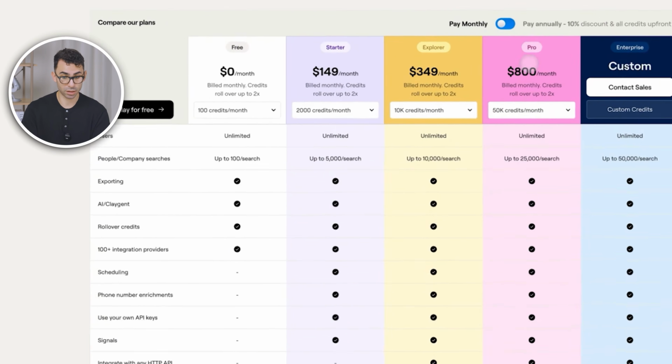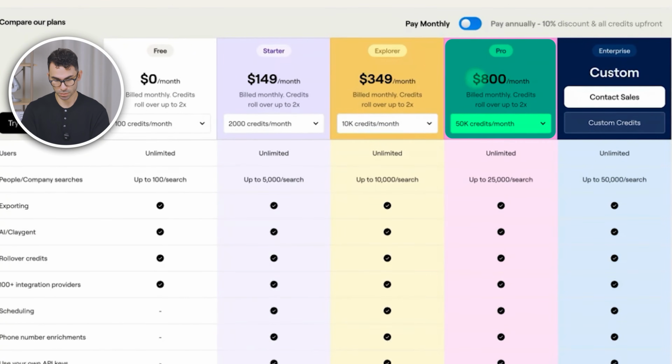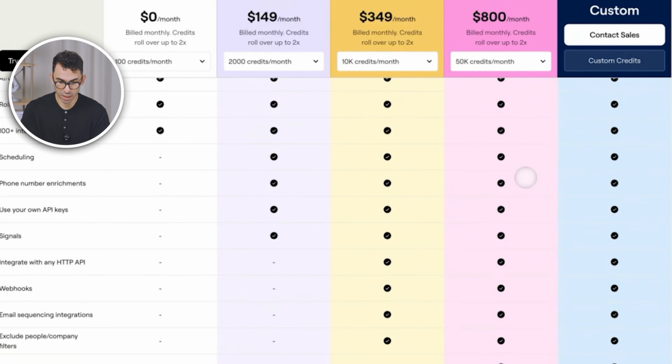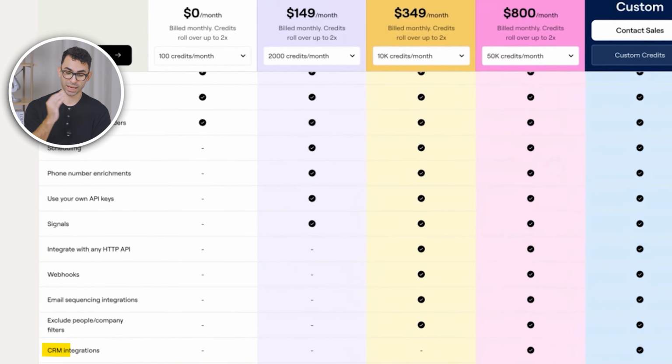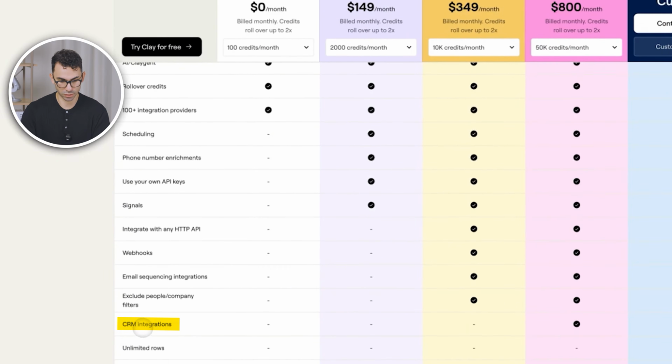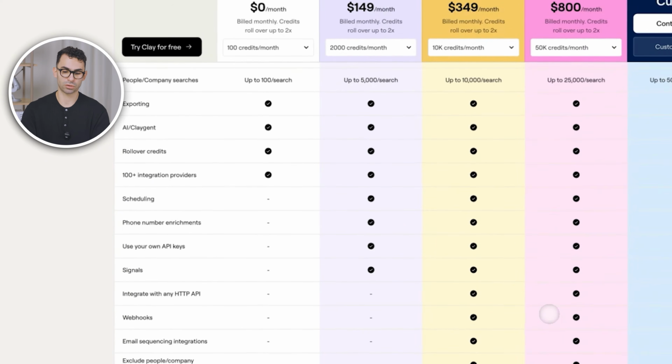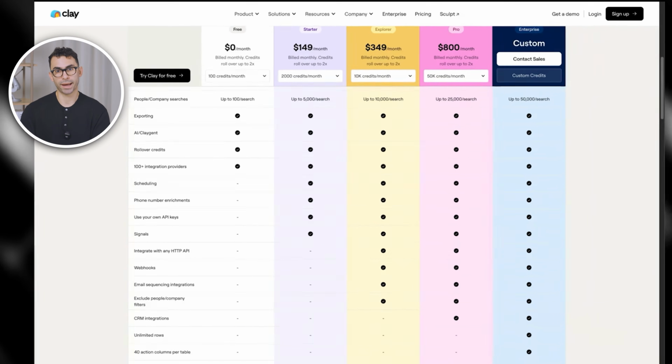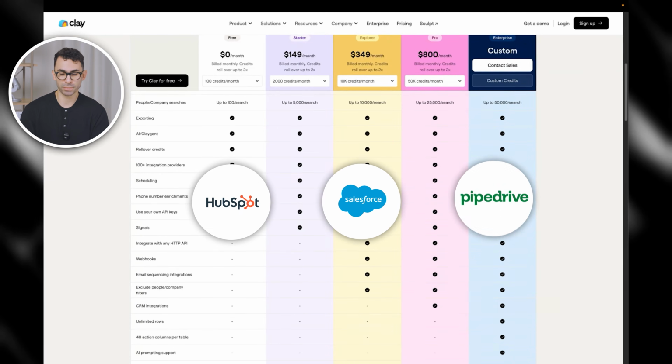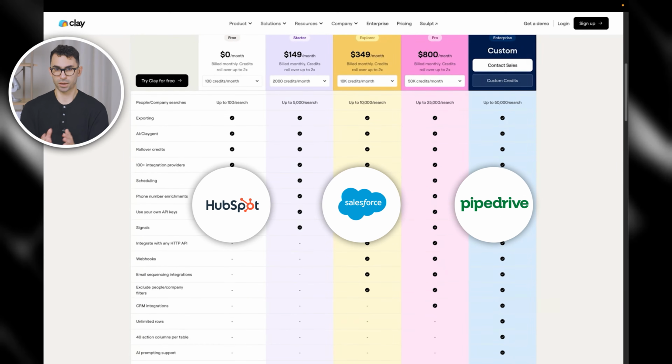The next plan is the Pro plan. For $800 per month, you get 50,000 credits per month, so a pretty big jump. And then you get up to 25,000 searches, and you get everything I've just mentioned in addition to CRM integrations. Now, this plan is usually suited for companies that have HubSpot, Salesforce, or Pipedrive, and they want to sync up their data with their CRM.